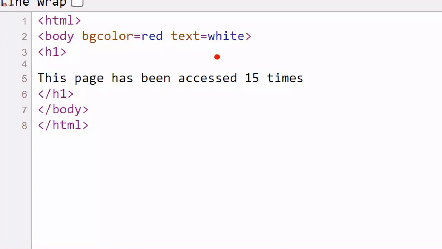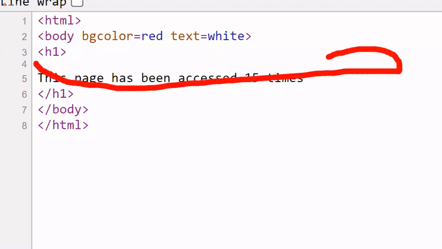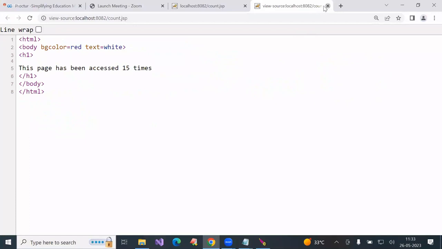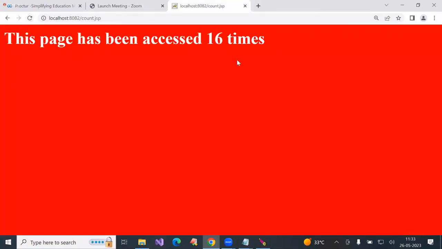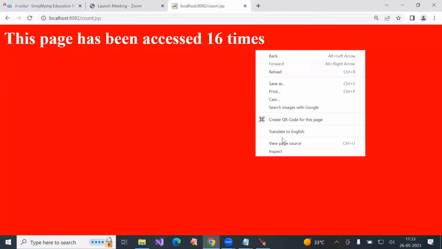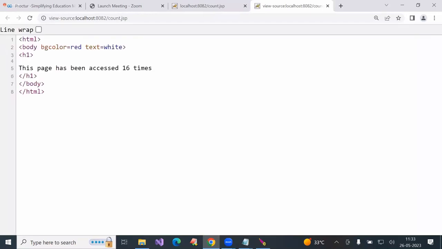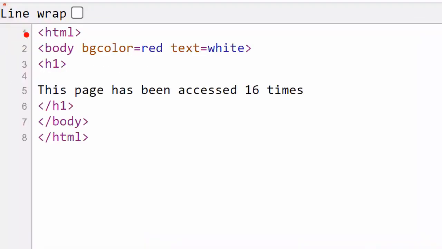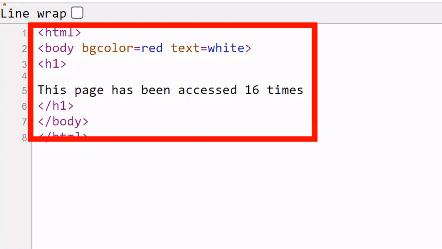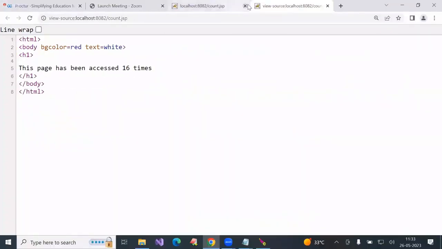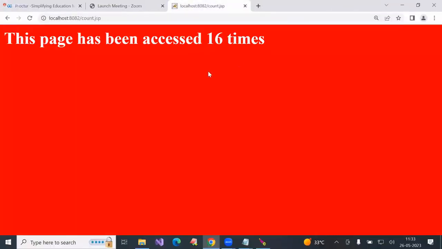Because the count variable plus count is JSP, it is executed in the server and the output is captured. Now only the output is transferred here. Say I'll run again, refresh 16 times. Now right click, view page source. It is output. The output is captured like HTML and passed. That is the output.